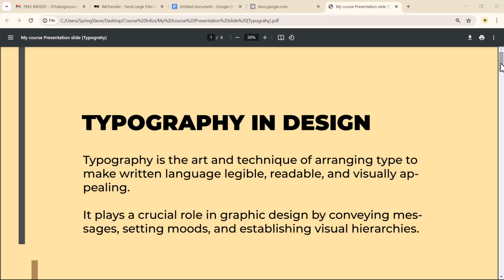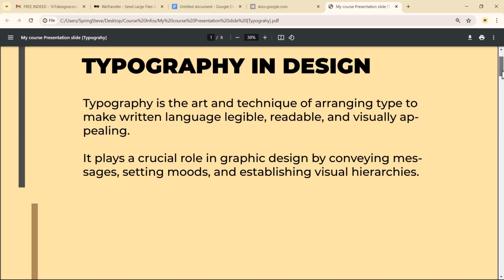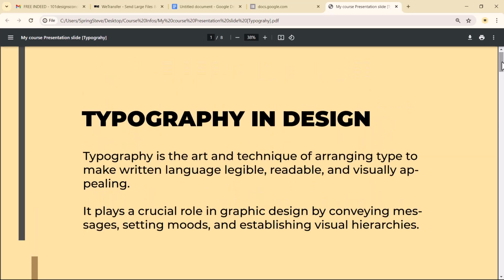So first of all, it's essential for us to understand what typography actually means. From my screen here, you can see typography is the art and technique of arranging type to make written language legible, readable, and visually appealing. It plays a crucial role in graphic design by conveying messages, setting moods, and establishing visual hierarchies. So that is basically what design is. It makes type readable, because we know without typography, without text, design would not make sense.